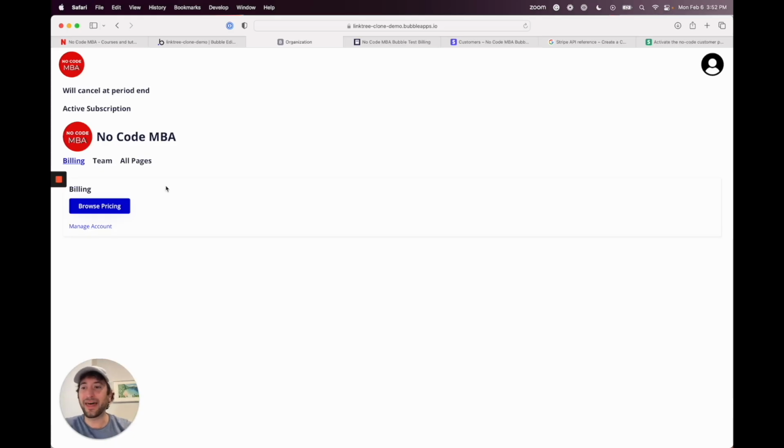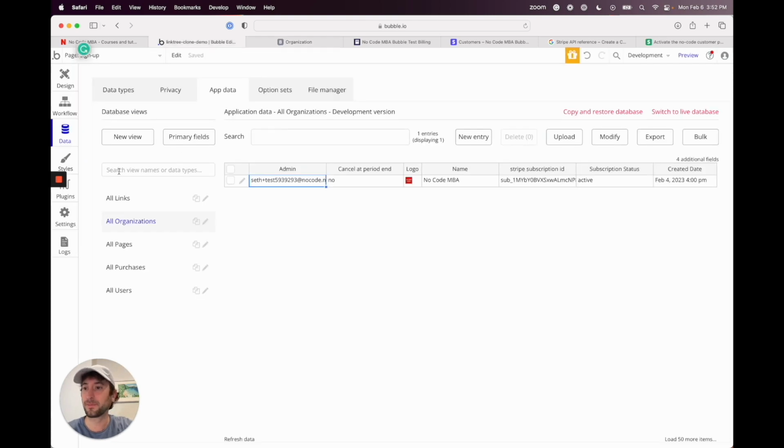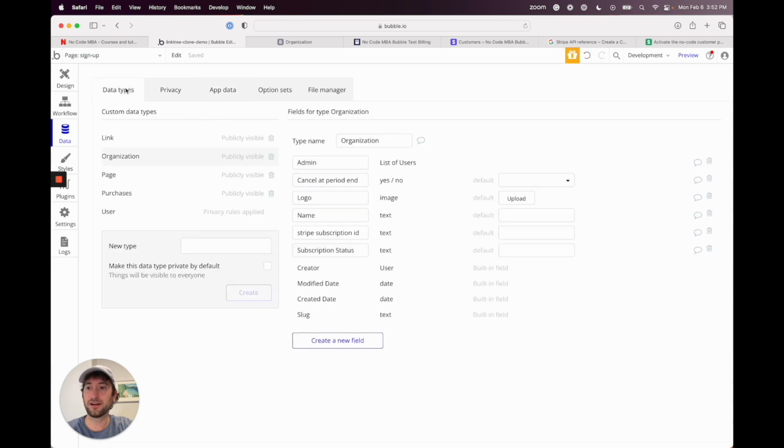So the next thing that I want to build is a team page, which is going to allow us to invite other team members to our app and to our organization. And then those team members are going to be able to sign up and join the organization. And then as an admin, you're going to have the ability to add and remove users from the organization. So let's go into Bubble. Let's go to our data types.